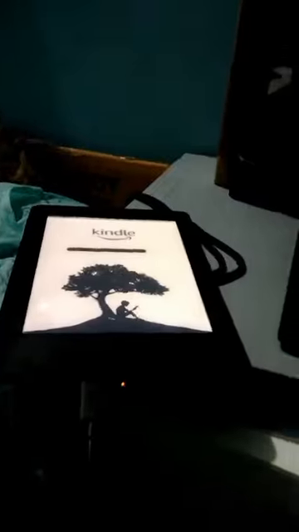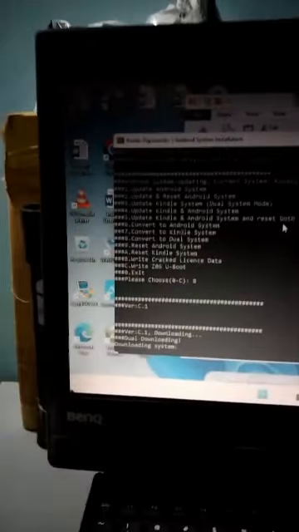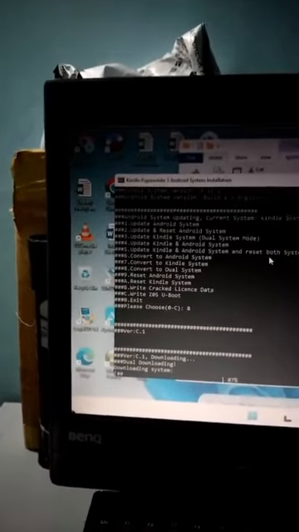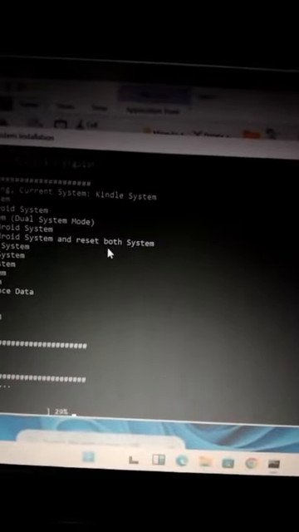Yes. Now here you can see convert to dual. If you want to convert it into dual, you are supposed to press 8. So I just press 8. Here you can see. Okay. Now it is downloading. Here you can see the percentage. Okay. Now it is flashing the Android, and after that Kindle will reboot to Android home screen automatically.